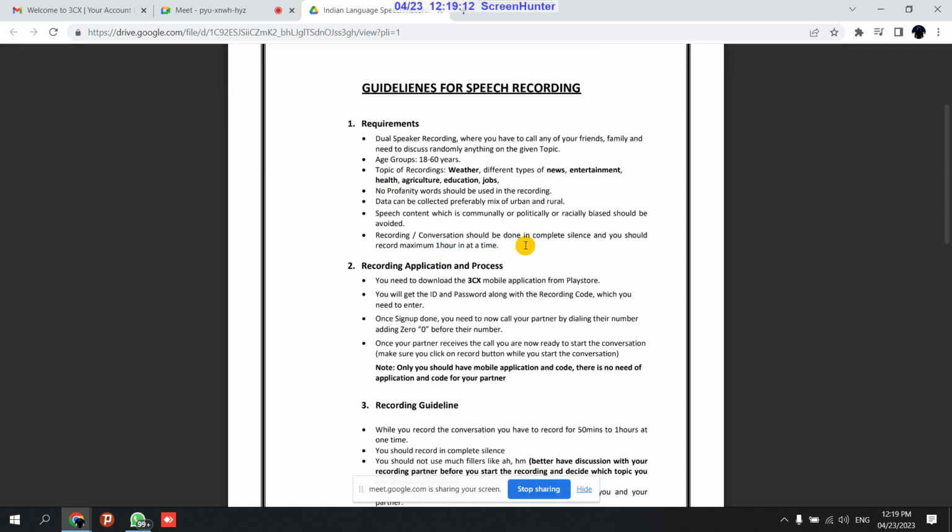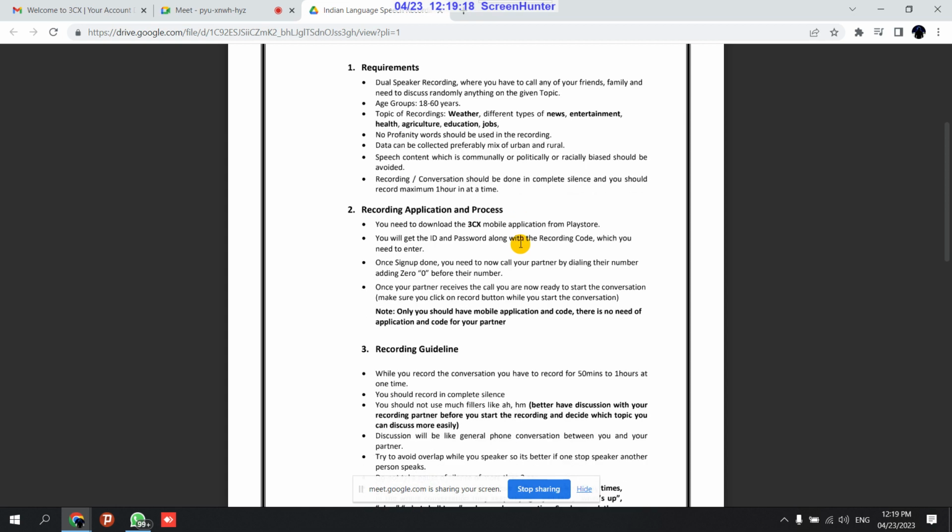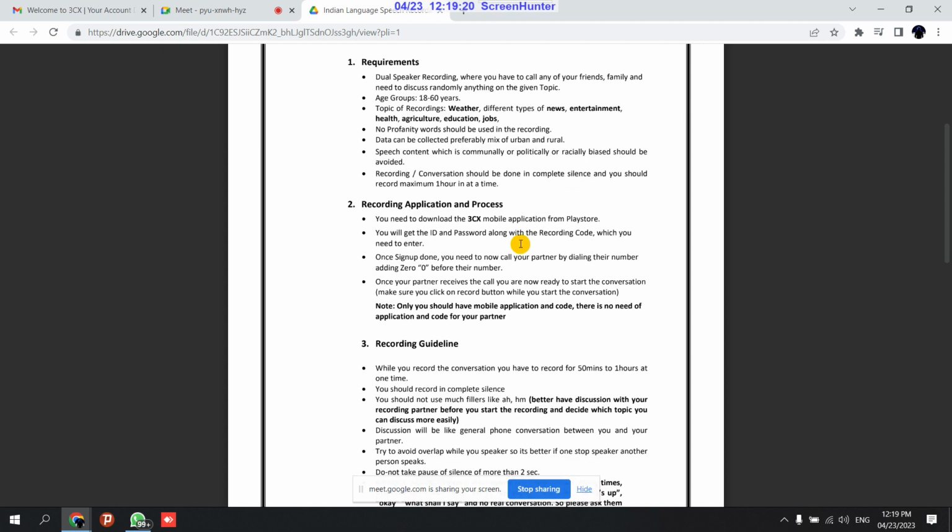It should not be a single topic for 1 hour. It's not like that. So each person is covering 1 hour. Speaker A is covering 15 minutes into 4 topics, equal to 1 hour. Speaker B is covering 15 minutes into 4 topics, that is 1 hour. So this is the process.